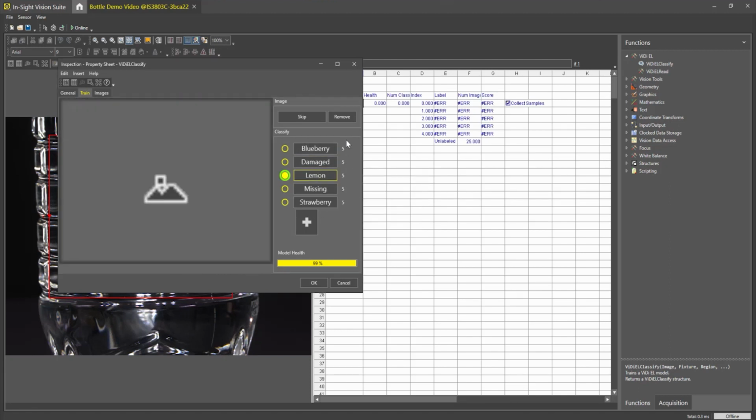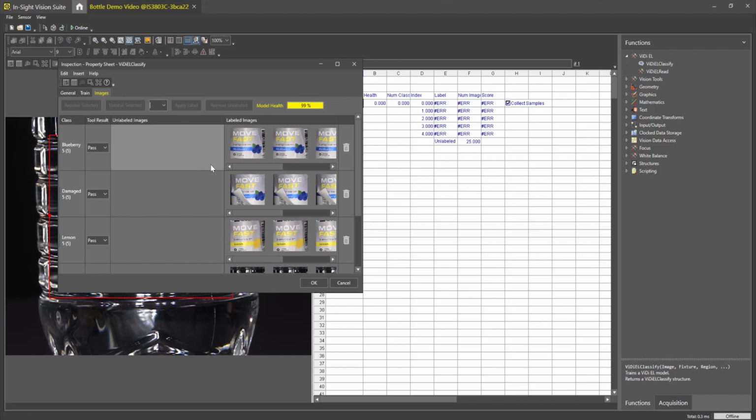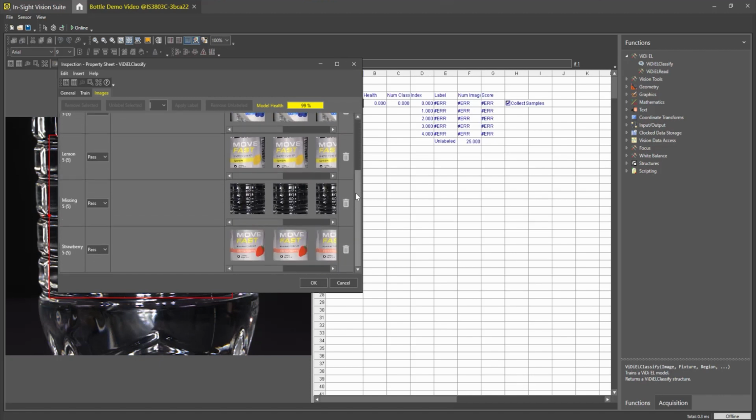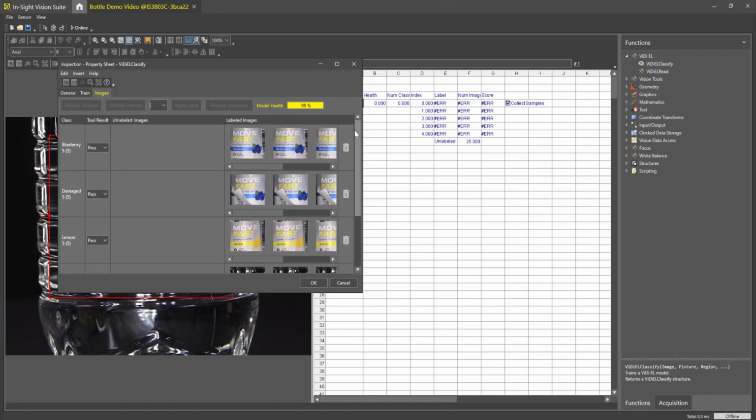Now that I've labeled all 25 of my images, you'll see that I have 5 images per class shown on the right. You'll also see that there are no more unlabeled images popping up on the left. What I can do is go into my Images tab. Again, you can see that there are no more unlabeled images, but you can also just check really quickly that the images that you labeled in each class are correct.